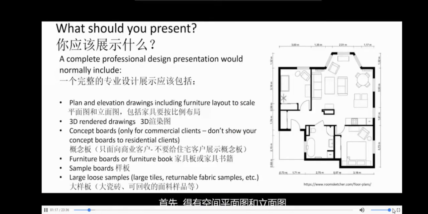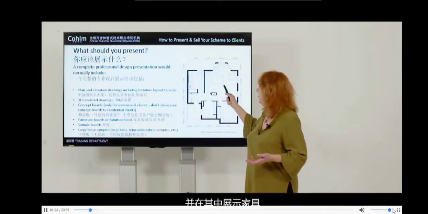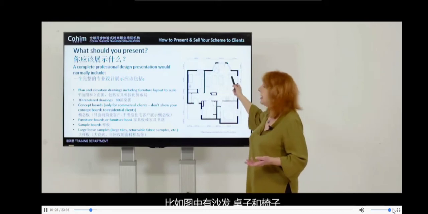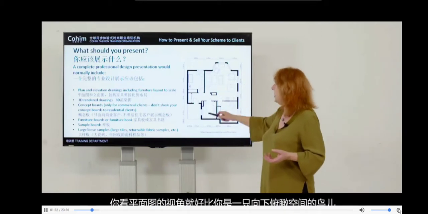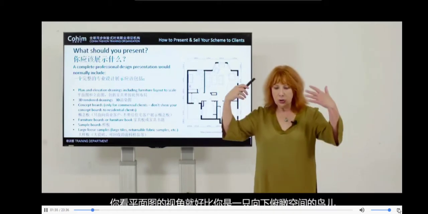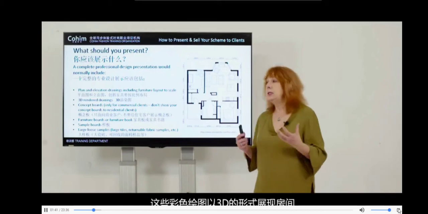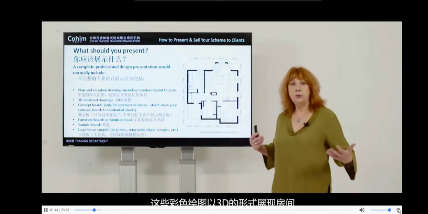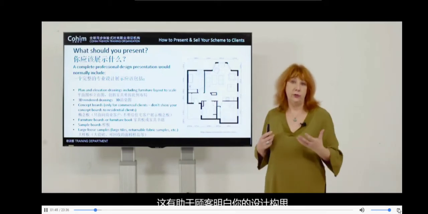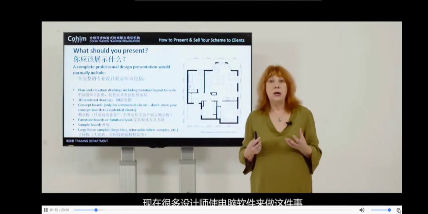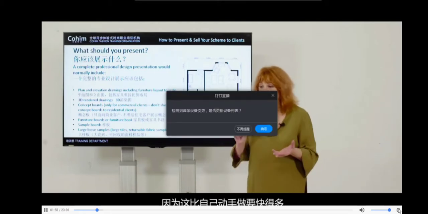First you would have the plan and elevation drawing of the space. And the plan would show furniture, so a table here, to the correct scale in the plan. The plan is what you see as if you were a bird looking down. You would have 3D rendered drawings, and these are colored drawings showing the room in a 3D way, which would help the client see what you have in your head. Many designers now use computer apps, much faster than the old-fashioned way by hand.